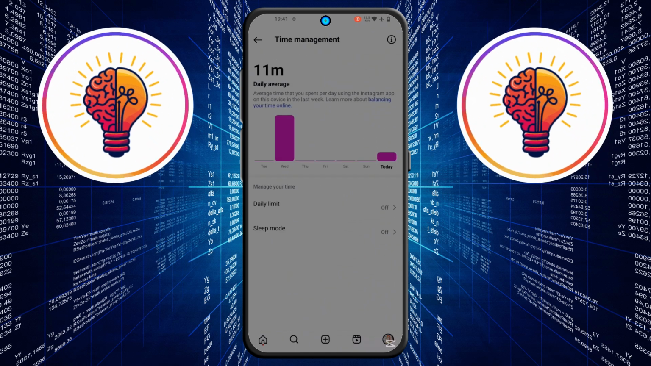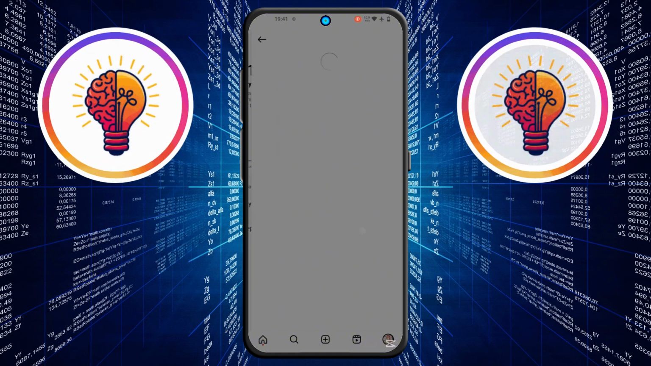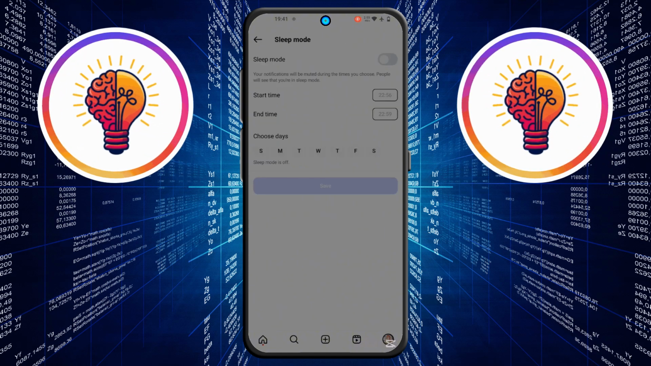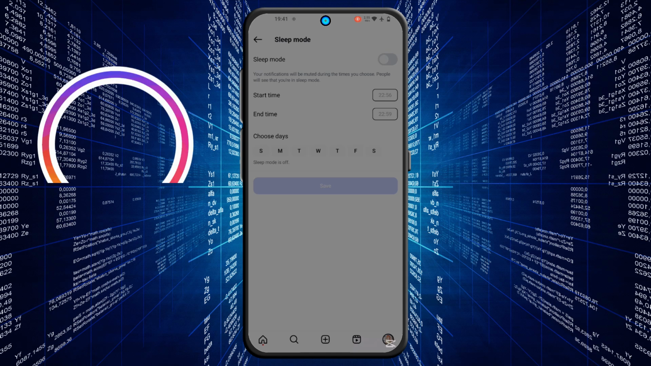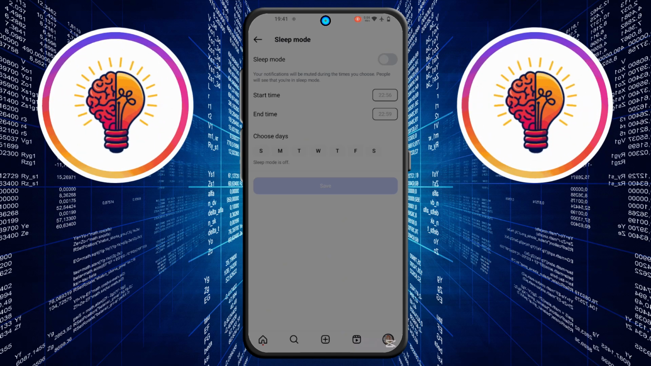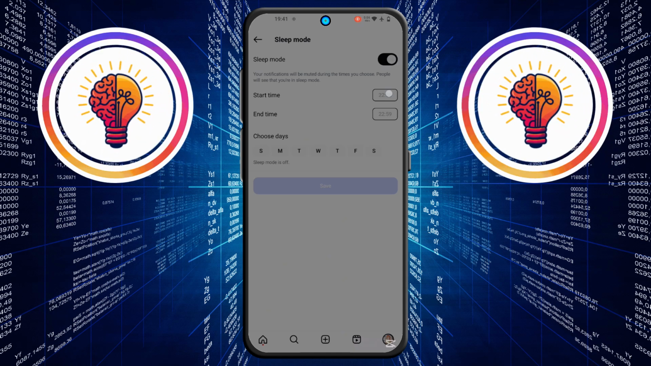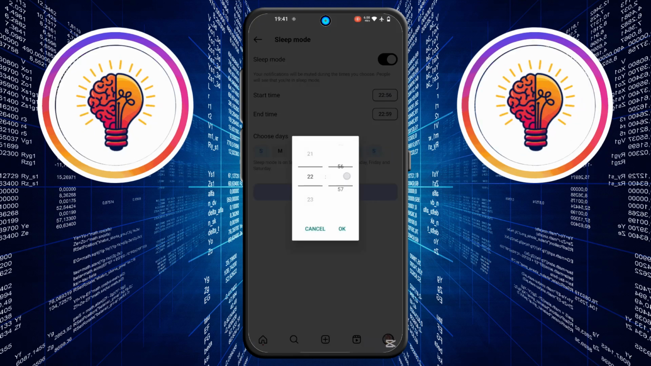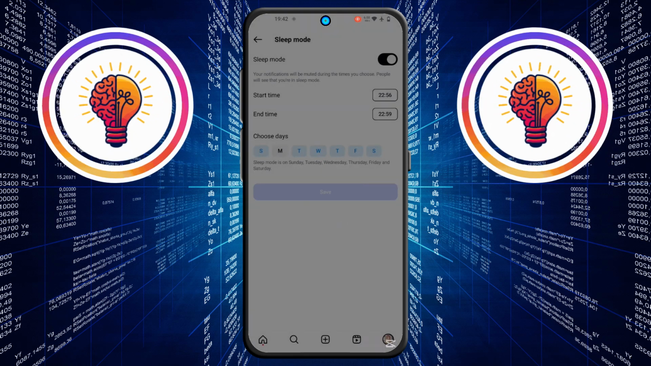Step 5. Next, find the sleep mode option and tap on it. Unfortunately, it's turned off by default. Step 6. For the last and most important step, select the sleep mode option, set the start and end times, and finally, select Save to turn on sleep mode instantly.